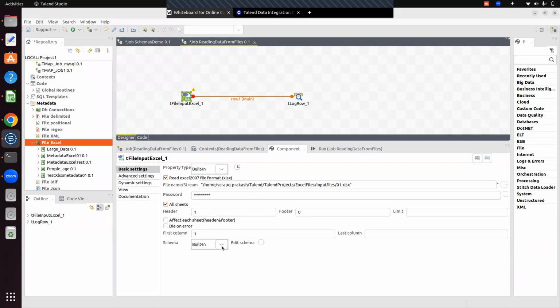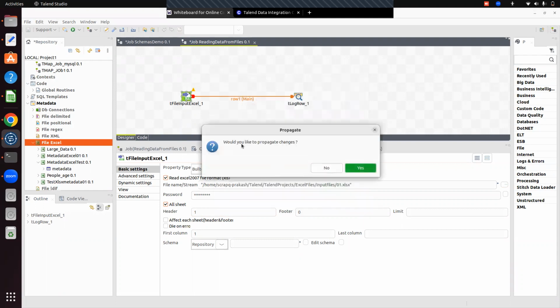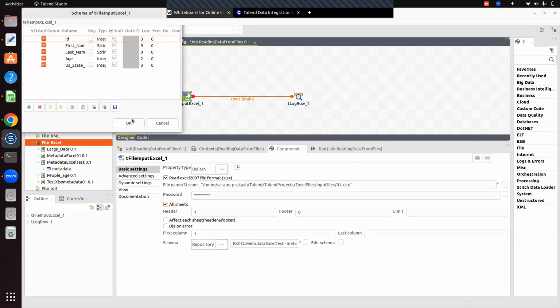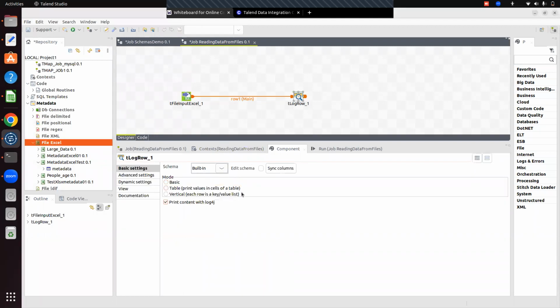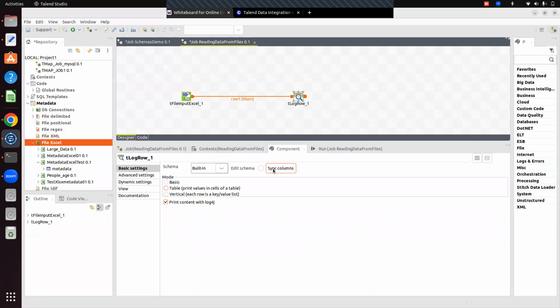Now I'm going to use the repository concept. Repository concept means I already created a schema in metadata. So that is the reason I select repository and click on this one, click file Excel. I think this is the one I created just now. Click on the metadata, click OK. Would you like to propagate the changes? Yes. Now edit the schema, view schema. All the schema is already there. Click OK. Now click this one, table format, edit schema, just check this one. Okay, both are okay. Sync columns once.